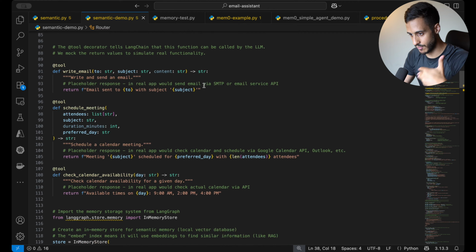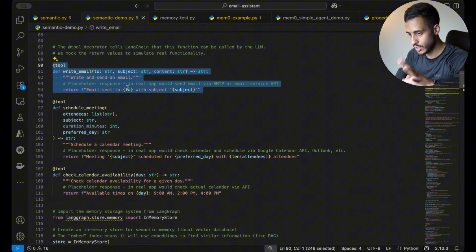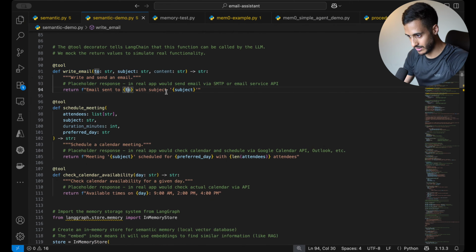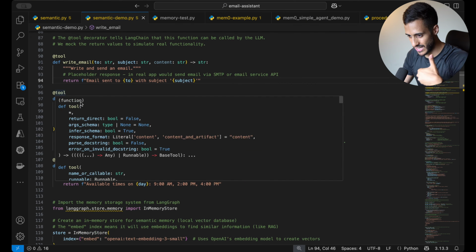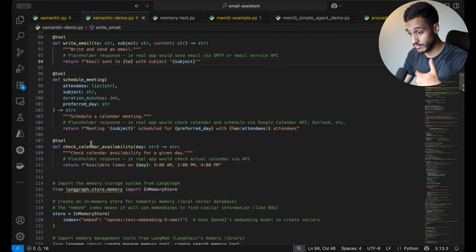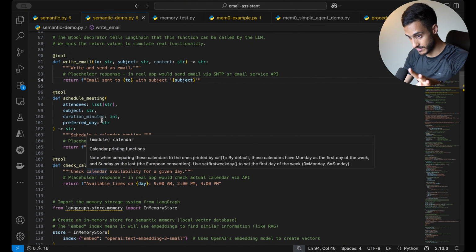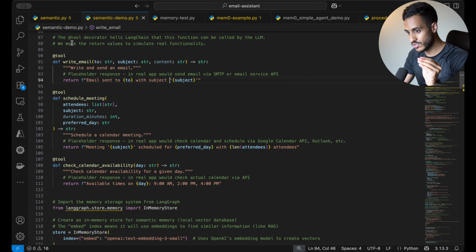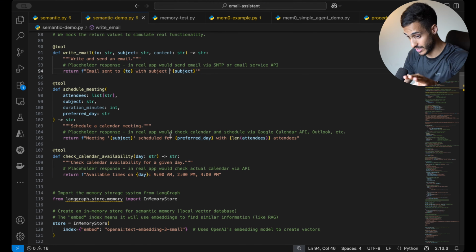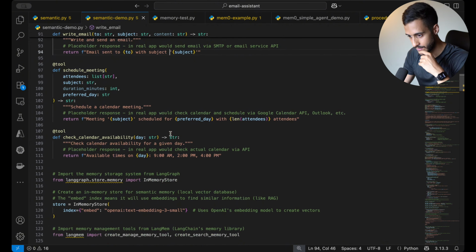In this case, the first tool is writing an email. Obviously, this is dummy data; in the real world, this would implement a real email service API. Then we have a tool for schedule meeting, and then we have a tool for checking calendar availability. So these are all examples of different tools, and we use the tool decorator, which tells LangChain that these are the functions that can be called by the large language model. Okay, so this is what LangChain expects when we define these tools.